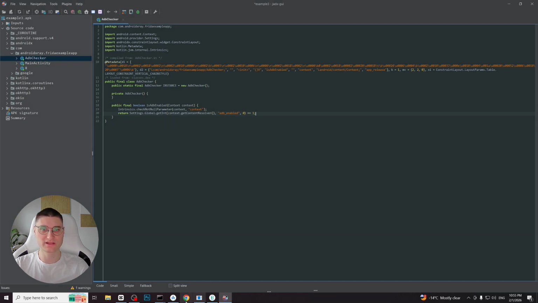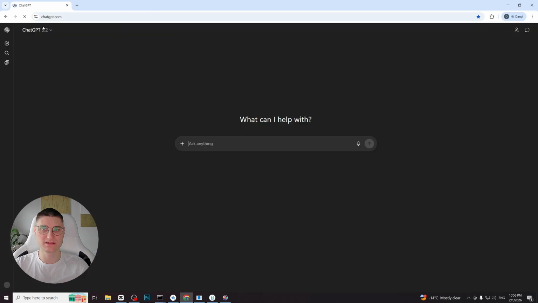So we move to an AI tool, for example ChatGPT, and create a prompt. It's very important to clearly describe the context, so the prompt for this example looks like this. Write a Frida script for Android. My application checks if ADB is enabled using Settings.Global.ADB_ENABLED. I want to override the Android ADB check itself so that it always returns false.